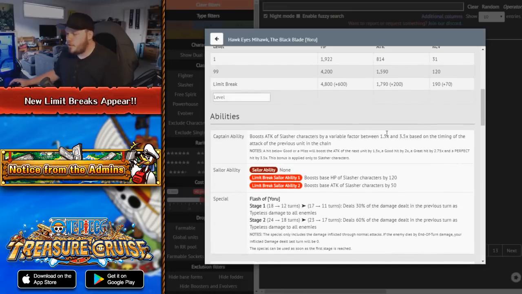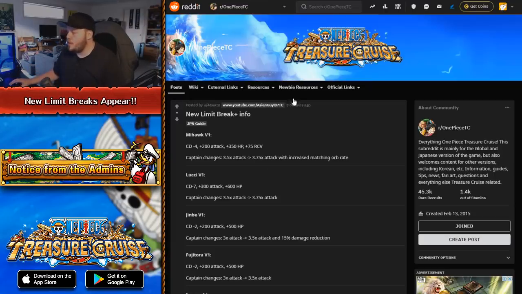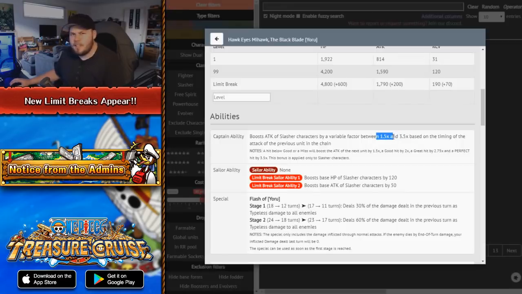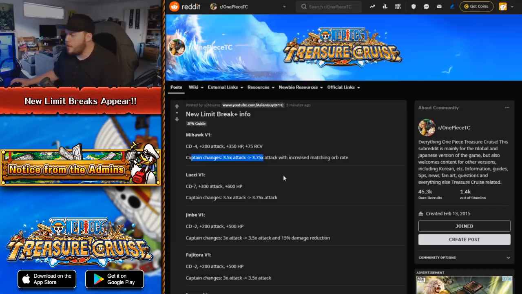But for those of you who don't remember what this character does, he gives you a varying factor between 1.5 and 3.5 times based on your attack timing. So if you hit a perfect, the next slasher character gets a 3.5 boost. So what they're doing here is he gets a captain change of up to 3.75. So I assume this goes up to 1.75 as well for the low end. And then the middle would be 2.75, I would say.